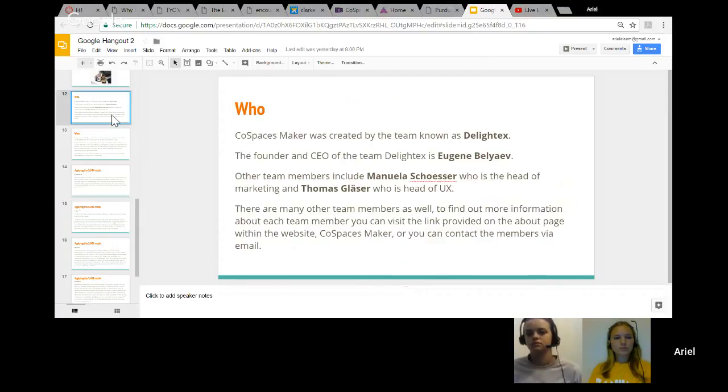The virtual reality tool CoSpaces Maker was created by a team known as Delightex. Eugene is the founder as well as CEO of Delightex. Some other notable team members include Manuela, who is the head of marketing, and Thomas, who is the head of UX. These are just a few of the members who make up the team. There are many members that make up this team as well. To find out more information about each of these members, or Delightex as a whole, visit the link provided on the About section within the website CoSpaces Maker, or you can contact them via email, which is also provided under this section.